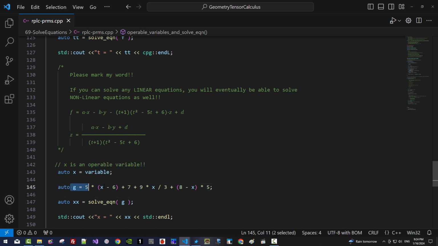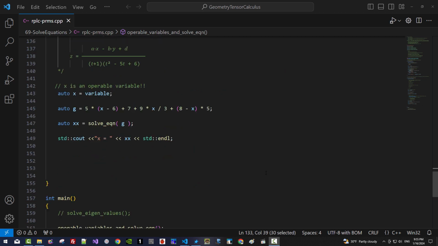Also take note, g is a mathematical expression, linear with respect to x. If we can solve any linear equations, we will eventually be able to solve any nonlinear equations as well. Now scroll down.